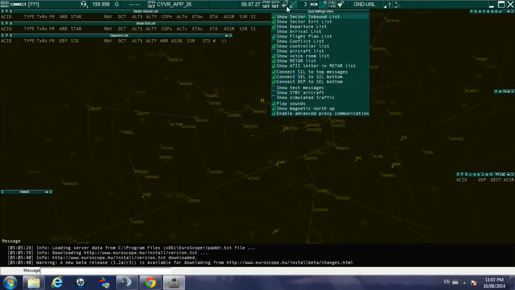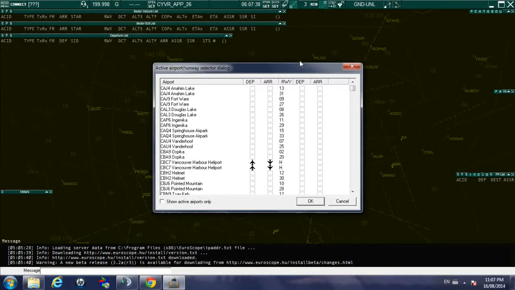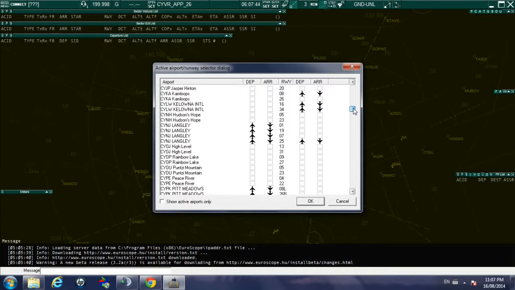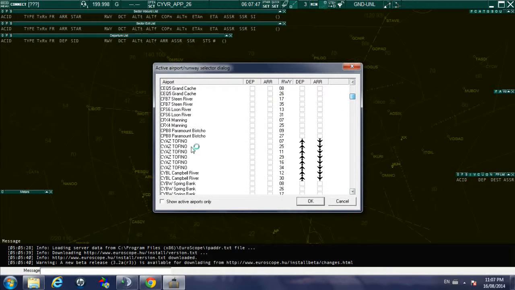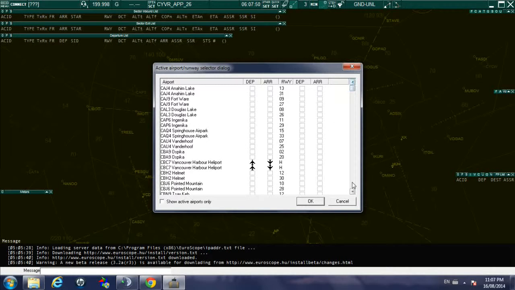Next one is our runway icon. That's our runway as you are on short final. If you click on it, it will open up the runways, all the runways for the FIR. And this is where you go to select which runways are active, which way you're landing, which way you're departing for each one of the controlled airports in our FIR.